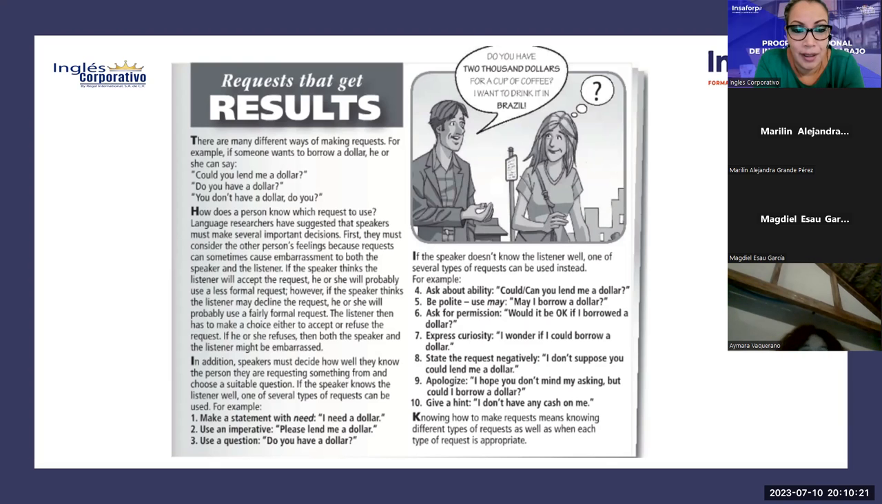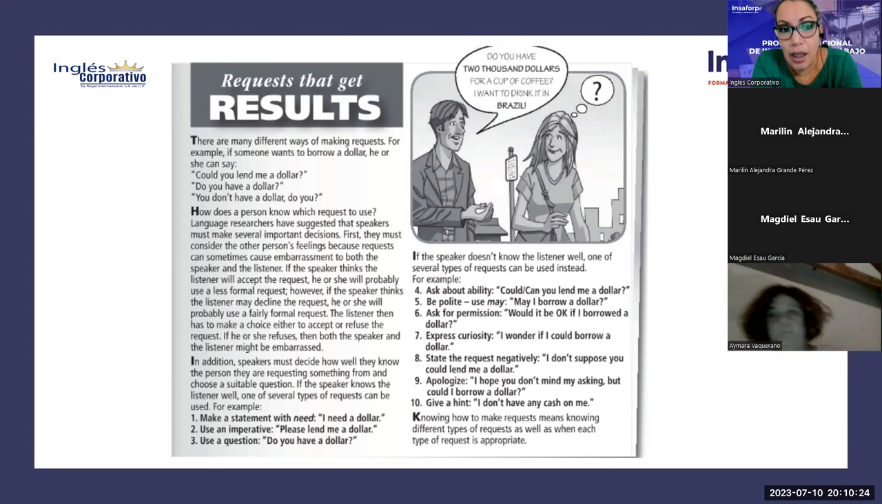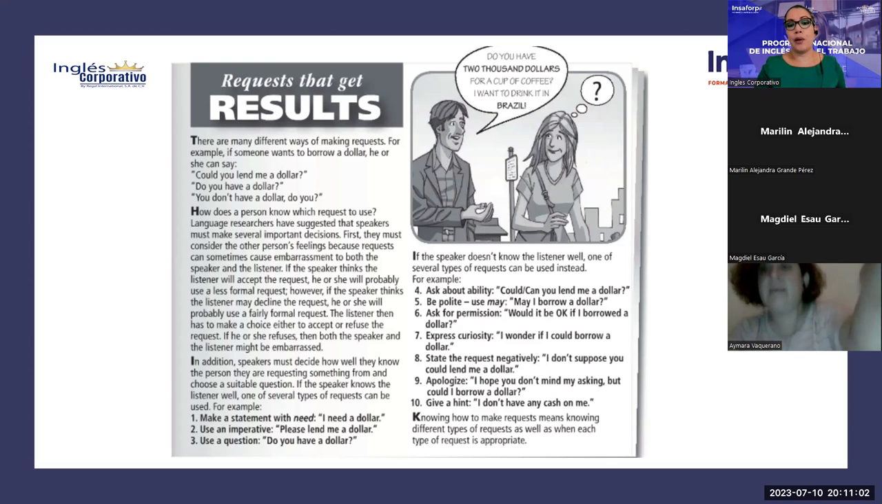Okay. As you can see here with this example, I wanted to show you that there is not a specific way to make the indirect request, or you can do it in different ways. As you could see, for the same thing, we need money, and we see here 10 different ways to ask for that money, to request for someone to lend us that money.